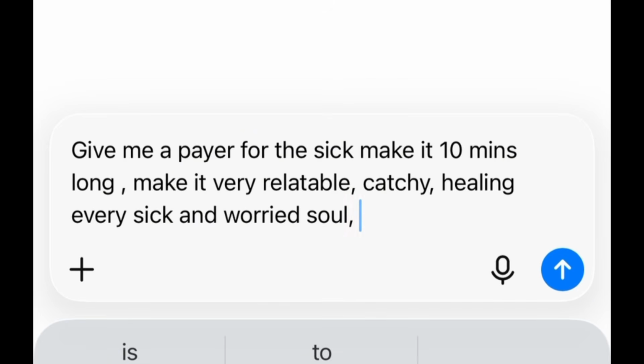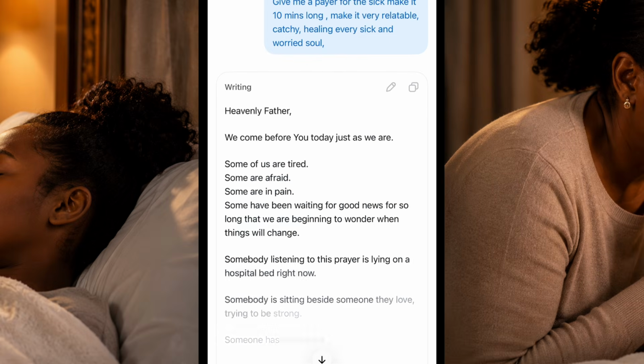Now the next thing you need to do is, if you want this to go to a particular people, if you have your particular audience, make sure you tell ChatGPT that it is for this audience. If it's not for any audience, you just want to capture people who like prayers and all that, just put it this way. Then I'll click on generate, and we wait for ChatGPT to give us the prayer.